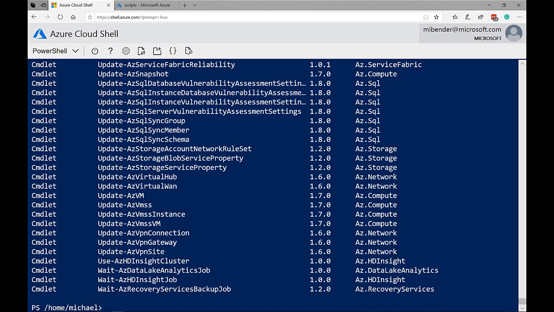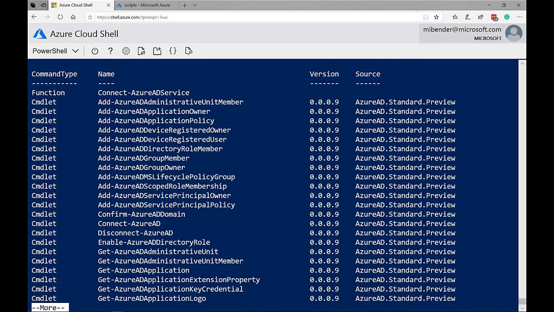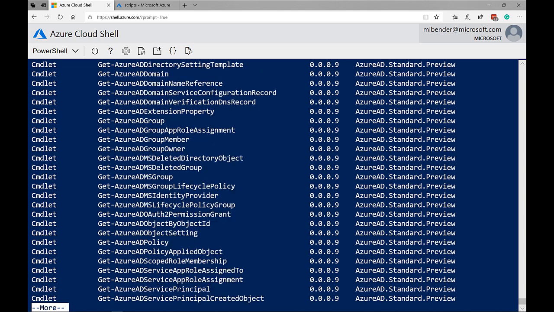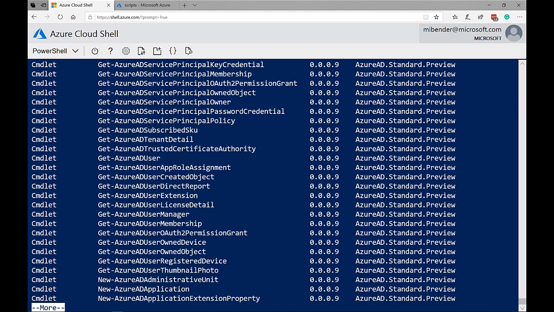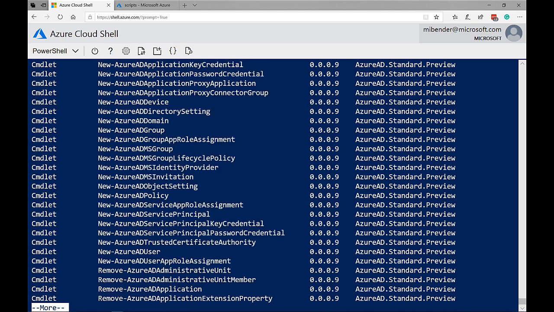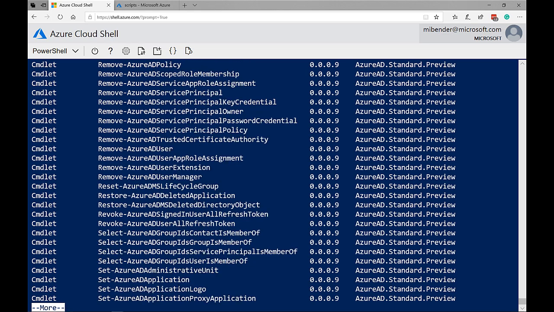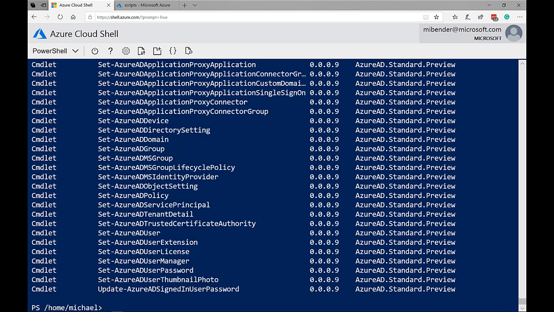Let's say you need to work with Azure AD. We have you covered there as well. So if I do get-command and I wildcard Azure AD, what that's going to bring back for me is a huge list of all of the Azure AD commands that are available for you to use to manage your Azure AD resources. So even though that's in preview, it's still available for you to use.